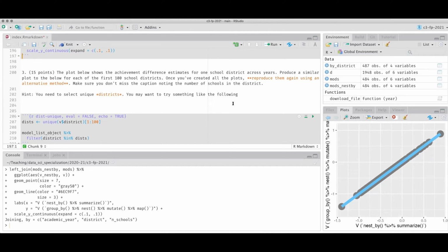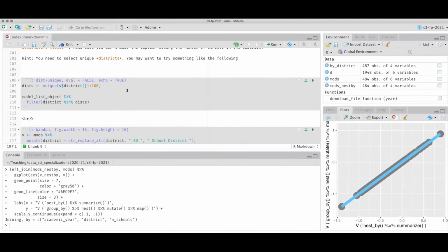I said alternative because you don't have to use nest by, right? You could also do some for loop method or something like that. So it's more up to you what your alternative method is. I used map and then nest by. Okay, so here we go.